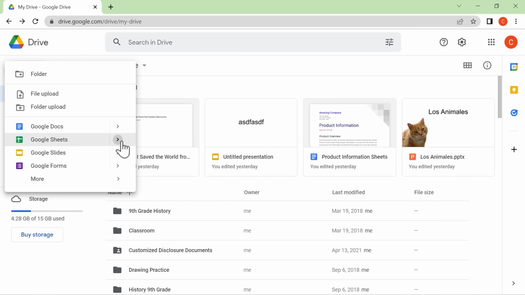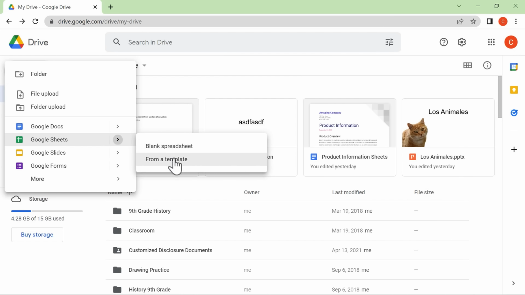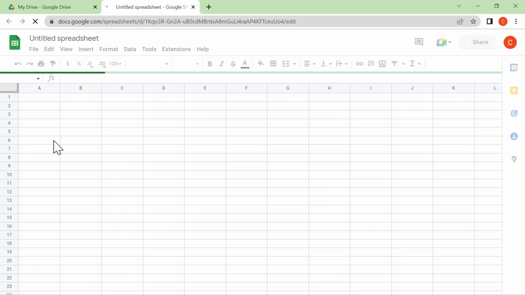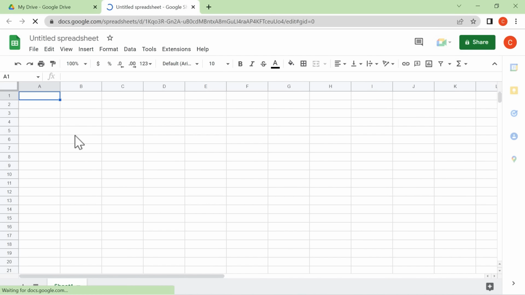If I put my mouse here on this arrow, you'll see that there's options for creating a Google Sheet from a template, but there's also the option of simply creating a blank spreadsheet, and that's what I'm going to do. So in that case, I could just click here and it creates a brand new Google Sheet for me.